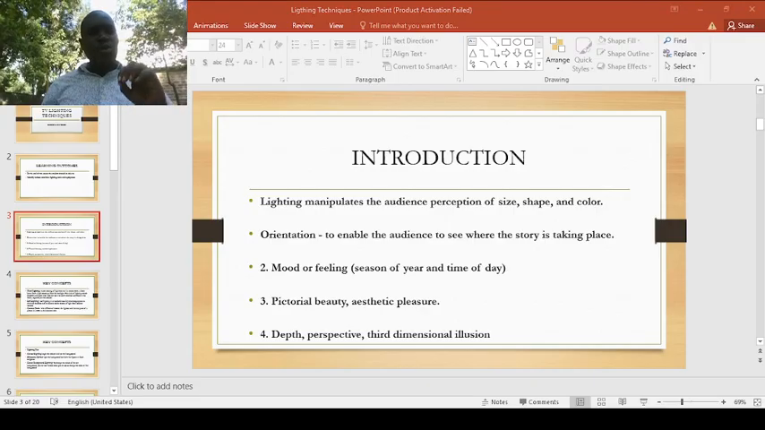Lighting is also key because it helps to work on our moods and feelings. Through lighting, you can bring different types of mood, that is, somber mood, happiness mood, all that you can do. It also helps to bring the element of pictorial beauty, what other books call aesthetics. It also helps to bring the element of depth, perspective, and three-dimensionality in an image. Very important. It helps you to appreciate the image in a full round, in a three hundred and sixty degree view.